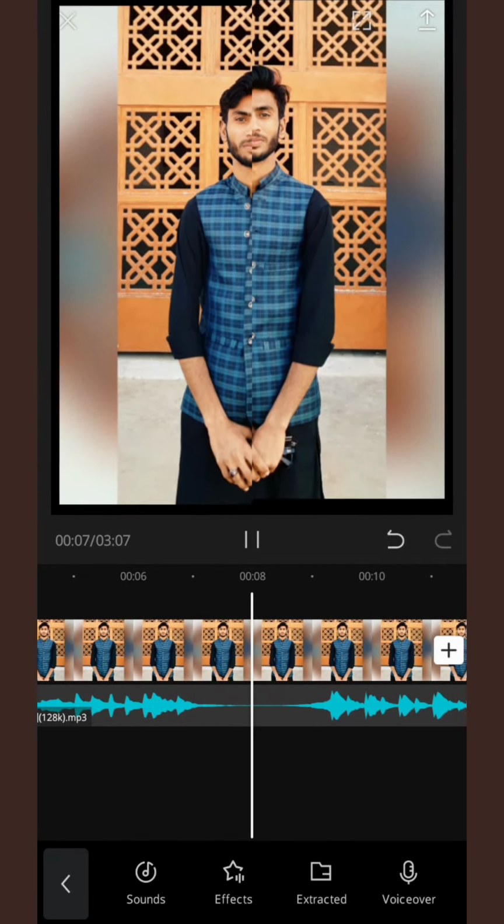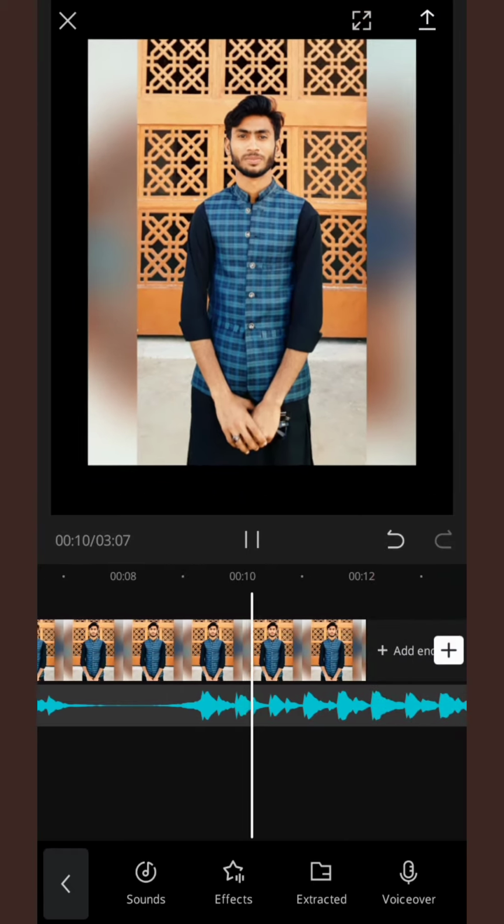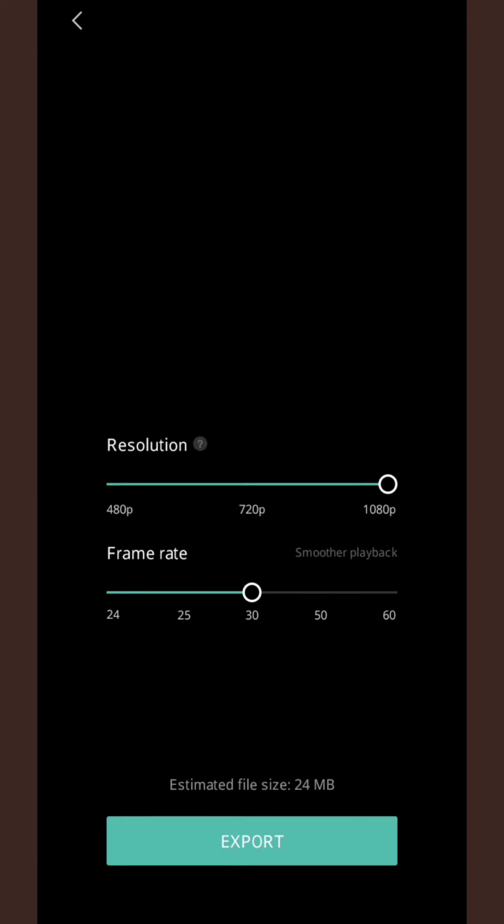Now move towards the top right corner of the mobile phone. Here is the arrow, you just tap on it. So here you have to click on the export and through it you can share the video to gallery or you can directly share this video on the TikTok.